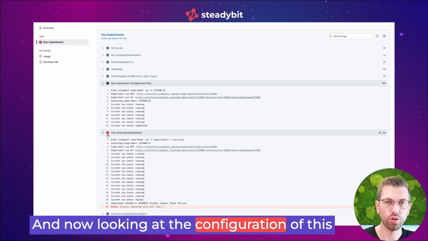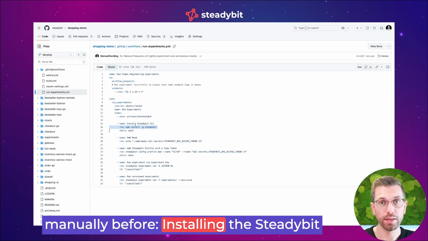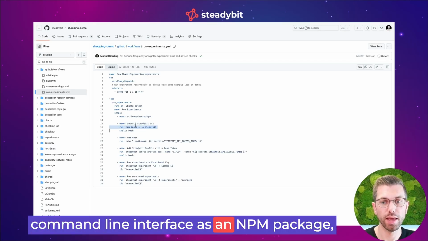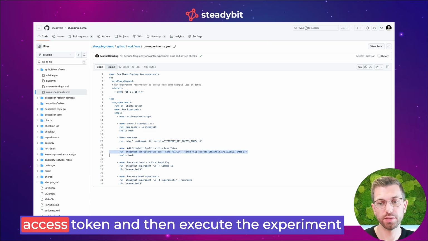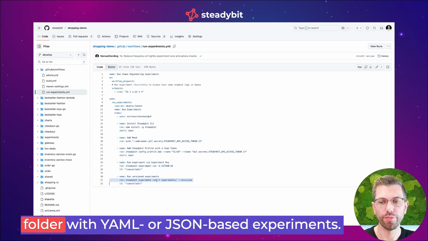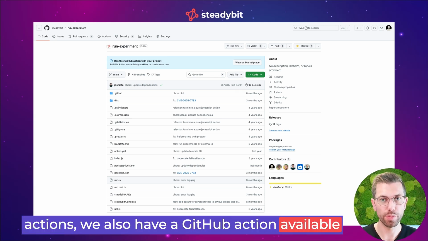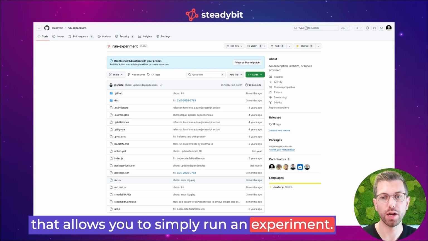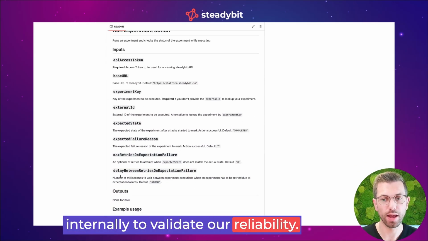And now looking at the configuration of this pipeline, it does the same as we have done manually before, installing the Steadybit command line interface as an npm package, adding a new profile by using a pre-configured access token, and then execute the experiment either using the experiment key or referencing a folder with YAML or JSON-based experiments. Last but not least, if you're using GitHub Actions, we also have a GitHub Action available that allows you to simply run an experiment. That's something we're also using internally to validate our reliability.